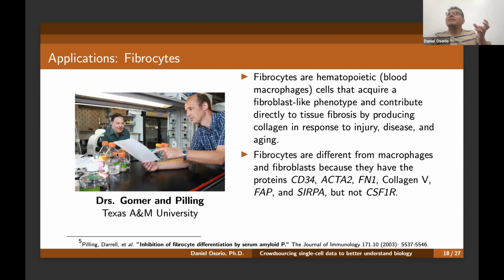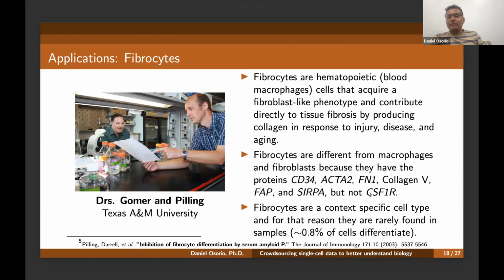So the markers to identify them are a combination of fibroblast markers and also macrophage markers, and it is a Boolean rule. So I have all these genes, but not this one. So I applied that rule in the PanglaoDB database, and I downloaded all the fibroblast cells that were wrongly labeled because the database doesn't have fibrocytes as a specified cell type. And I downloaded all the fibroblasts that express this Boolean rule of genes.